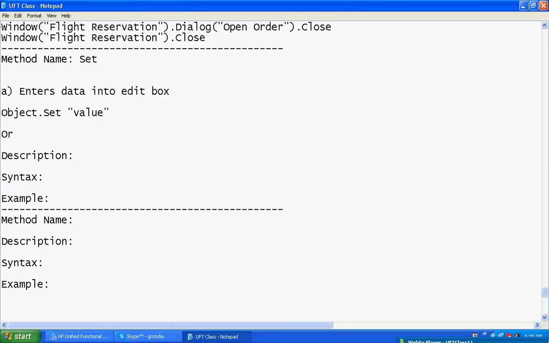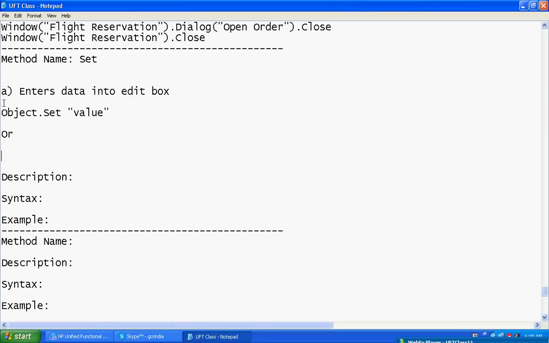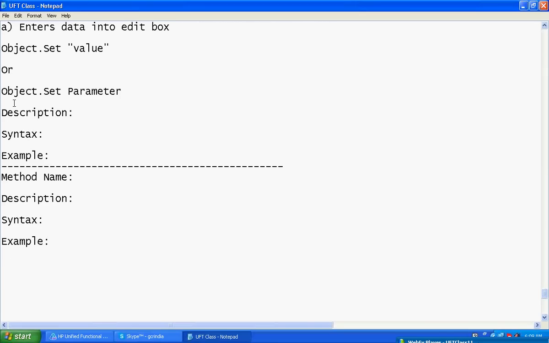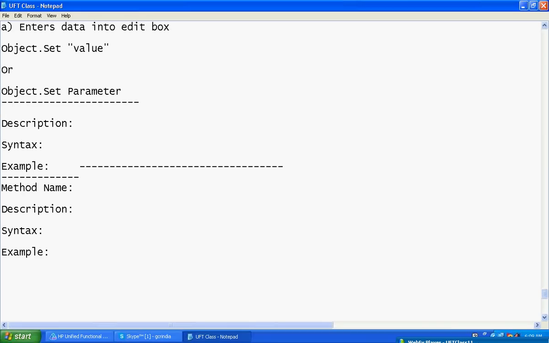Or object dot set, next parameter. See, here we use variable or other items, arguments, anything. Generally we use variables. This is one of the usage.